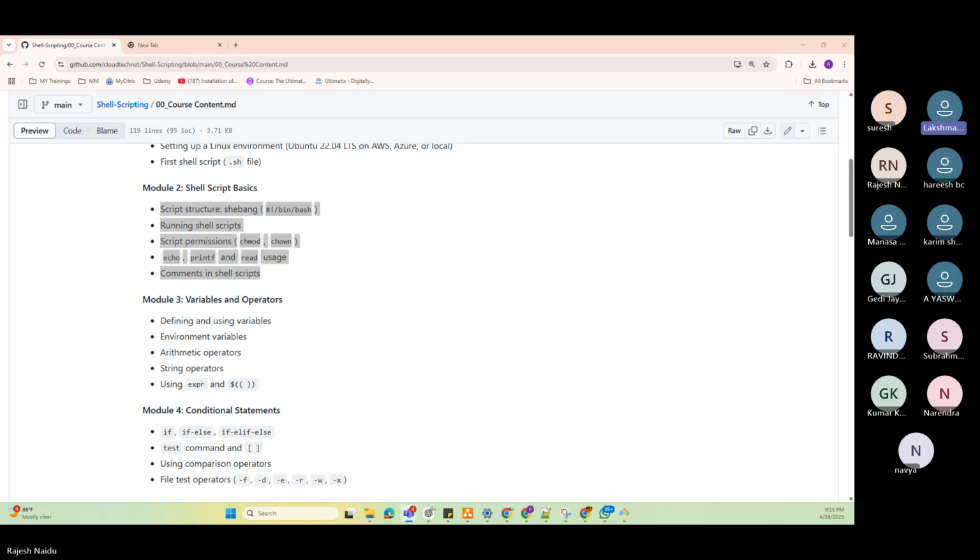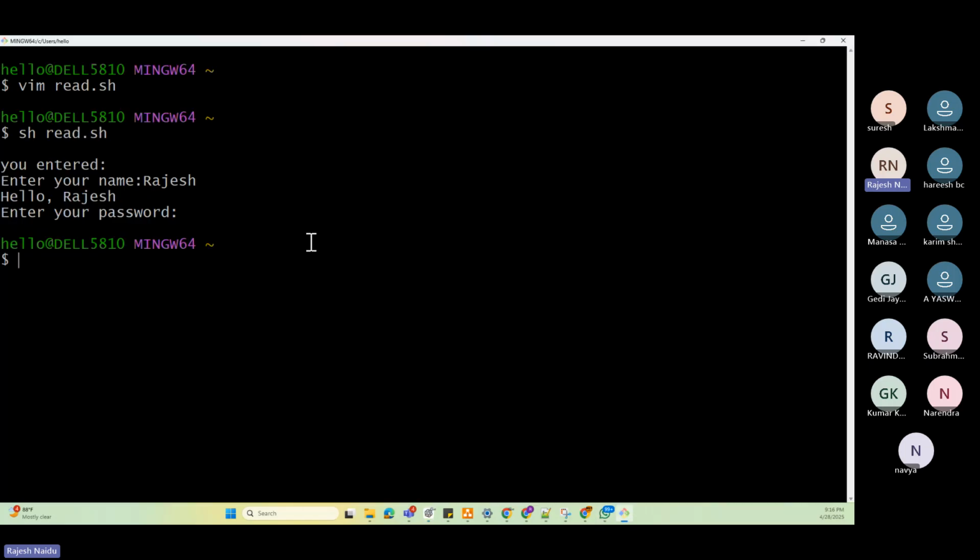Sir, how to write multi-line comments? So when we go for project, we'll do. Okay, no problem, I'll tell you. Multi-line comments also we can write in a simple way. I'll show you.